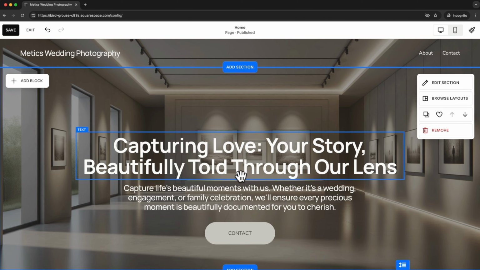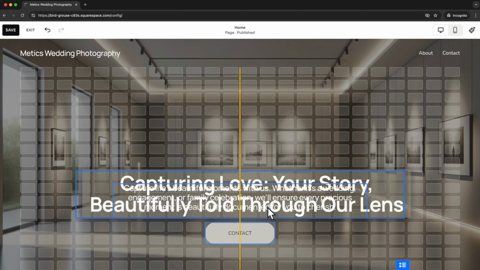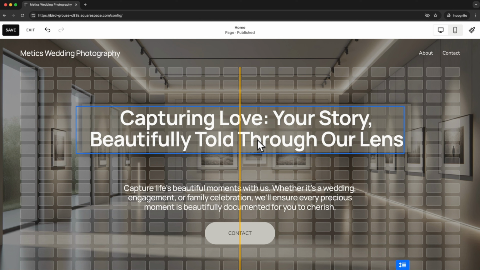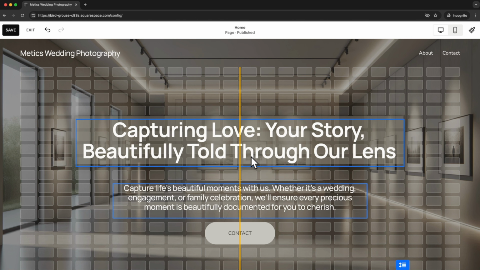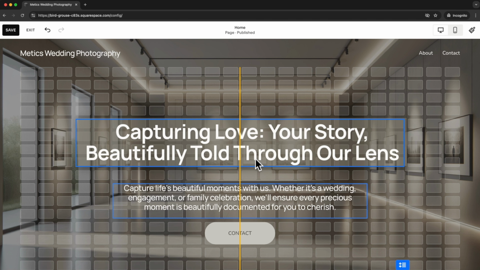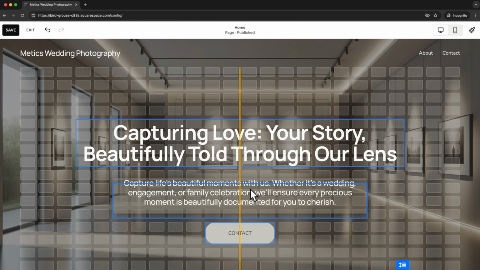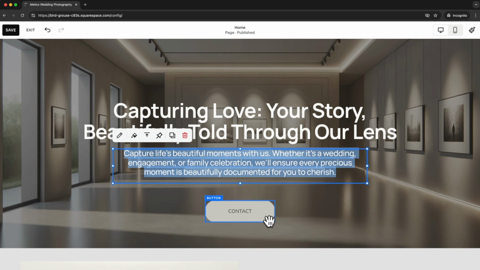Then to move around the different elements, we can just click, hold and drag them to any position inside of these grid lines right here. So these grid lines basically help us to make sure all of the elements are correctly aligned to each other and also to the entire page. So I'm going to put this right here and then I'm going to move this up as well. And then the button, I would say we're going to leave this right here.